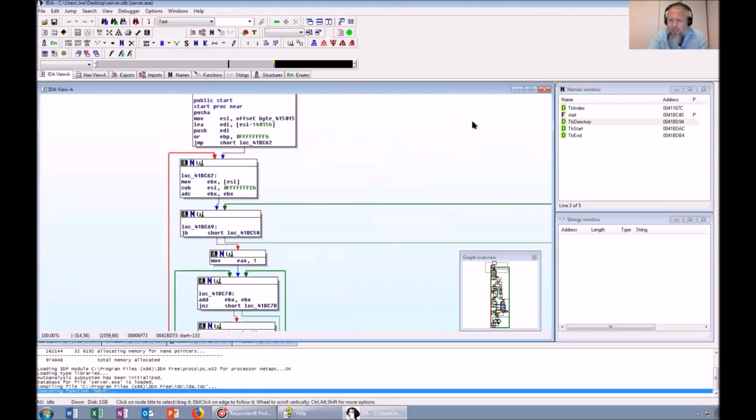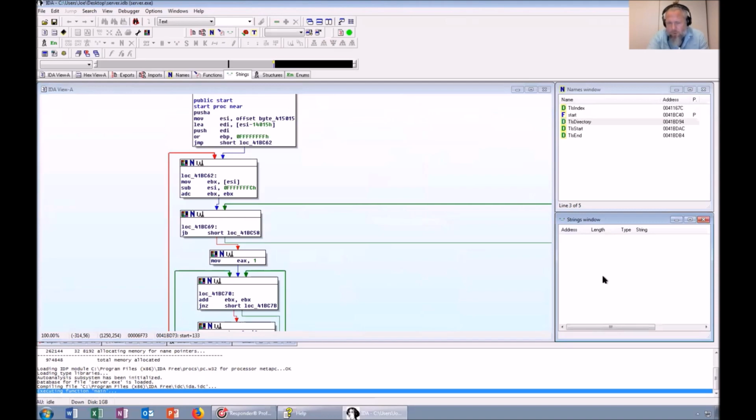But one of the things that I want you to notice about this, and this is something that you can notice if you ever go to do your own disassembly, is the fact that it has no strings in the strings window. So the very fact that we don't see any strings in the strings window. Now, IDA is smart about strings, okay?